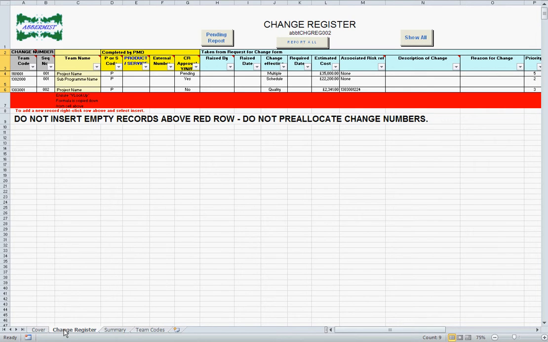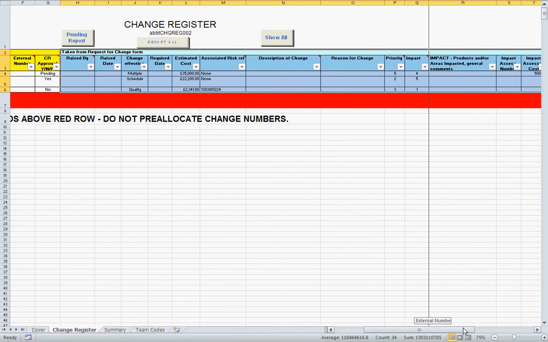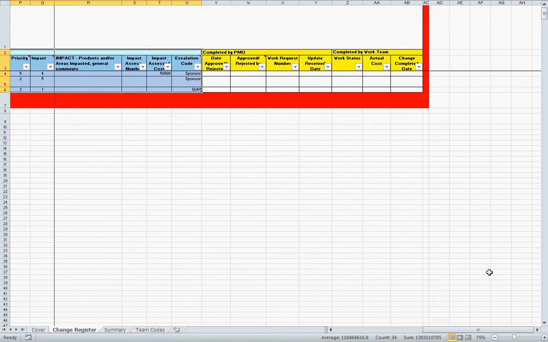The main component of the register is in fact the change register tab, and the register itself is broken down into three basic parts: the identification part, the definition part, and the recording of progress of the change and any approved work.